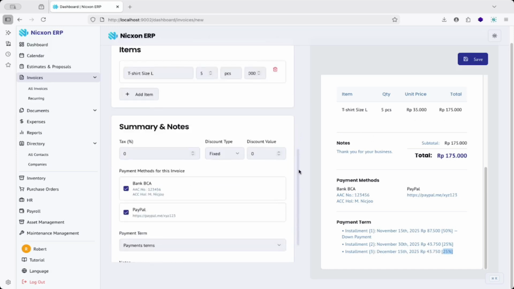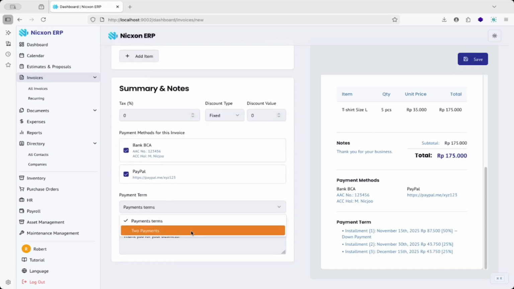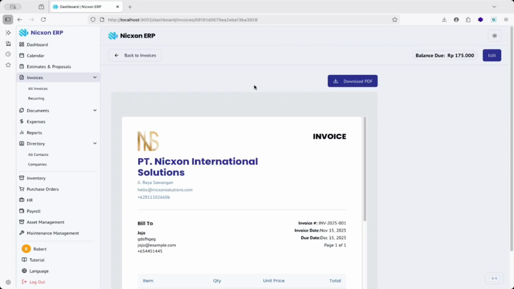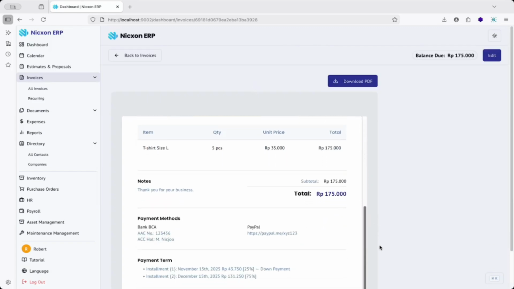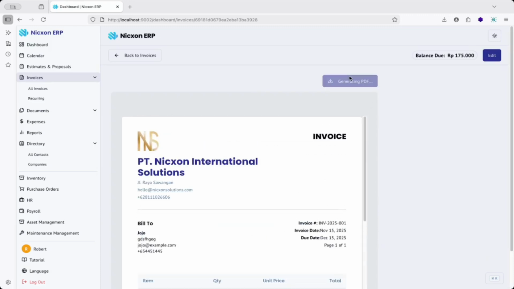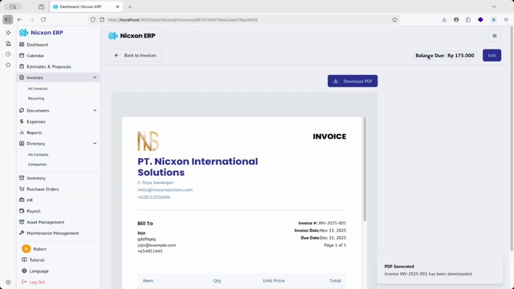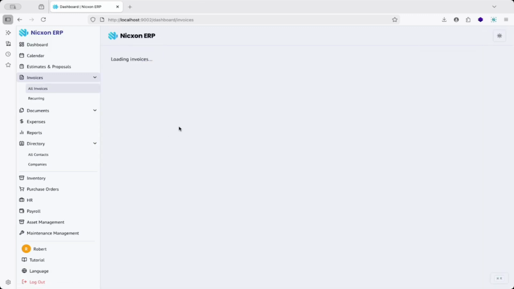If we change it to our 2 payments option, it will be the installment of 2: 25% as a down payment and 75% at the end of the invoice date. We save. We will be redirected to our preview. Here is the preview of what we have created so far. We can download the PDF. We can send this PDF to our client. The balance due is this much, same as our invoice.